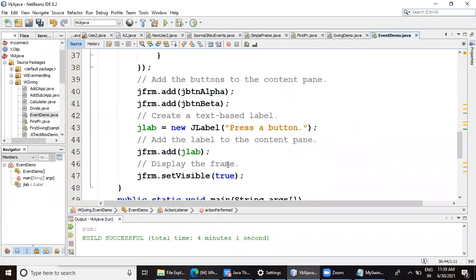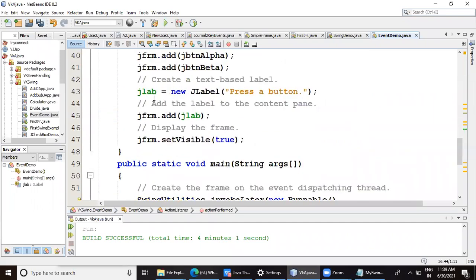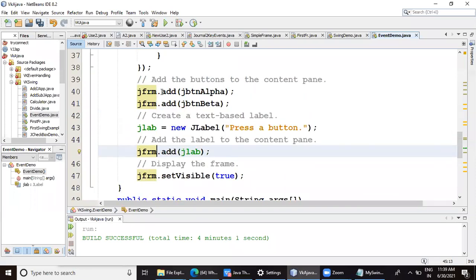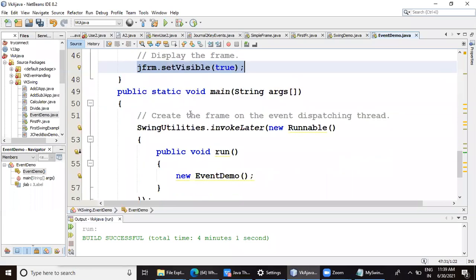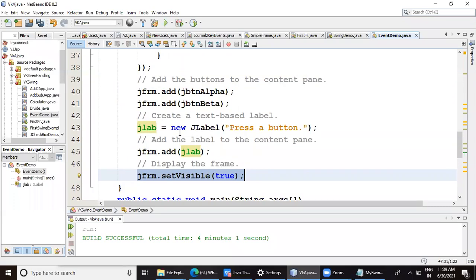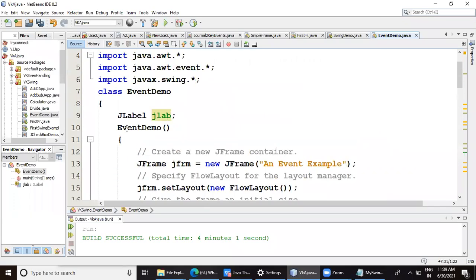Fine? Yeah. Then what I have done, now here I have created a label and I have added a label on the frame. See, as you go on adding, in the same sequence, the components will get added. First alpha button is added, then beta button is added, then we have added a label. And finally, we have set the form as visible, true. Then in the main method again, what we have done, we just have to call the constructor, which we have defined here, called as event demo.